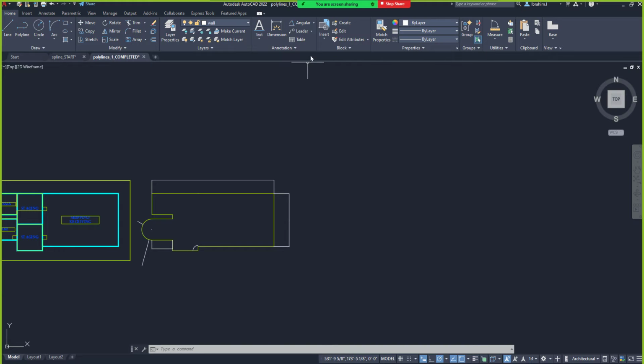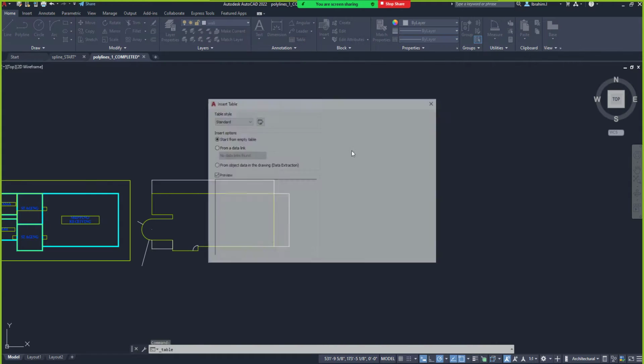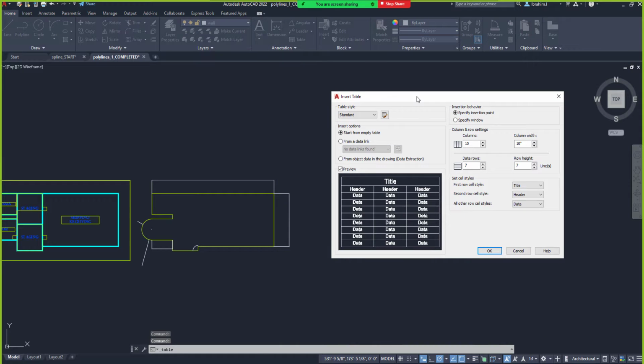So how do we create our table? Let me click on the table command. First, we have this dialog box. You can create a table in two ways. You can create your table from scratch, starting from standard. All we are doing is starting from an empty table.